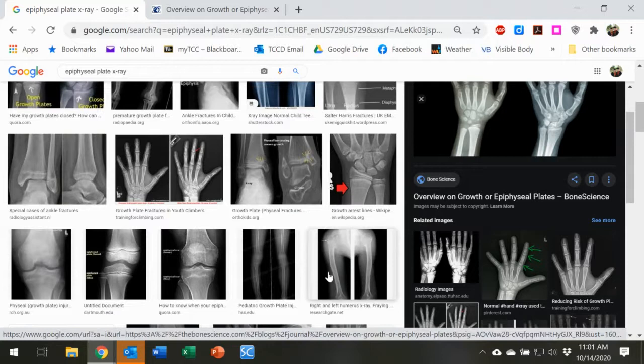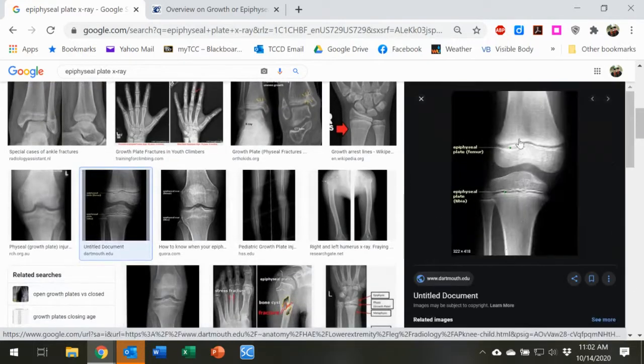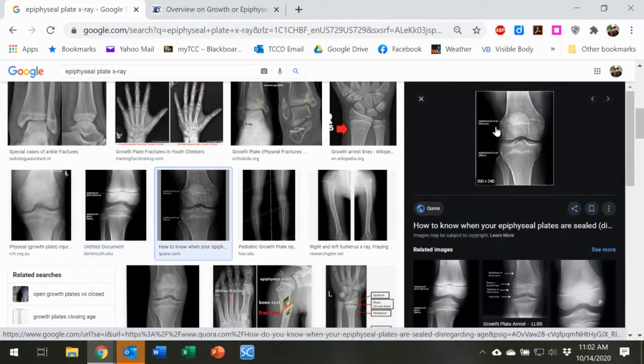We're really just looking for spaces inside that bone. If I've got spaces like I see right here, that's going to be an epiphyseal plate. If I don't have spaces like I see here, this is solid bone on every part, then that's going to be considered an epiphyseal line.